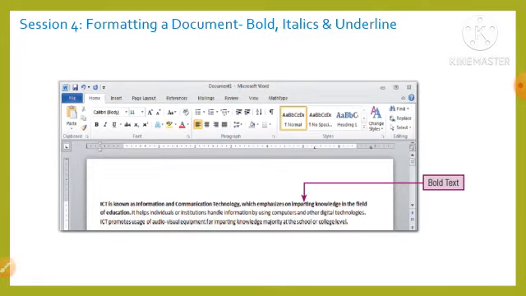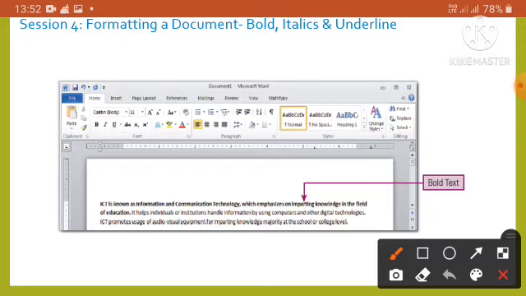Now session 4: formatting a document using the bold, italic and underline buttons. We can make text bold, italic or underlined in a document by selecting the text on which we want to apply bold, italic or underline, and then clicking the Bold, Italic or Underline button under the Font group of the Home tab. Here it is: the bold, the italic and the underline.